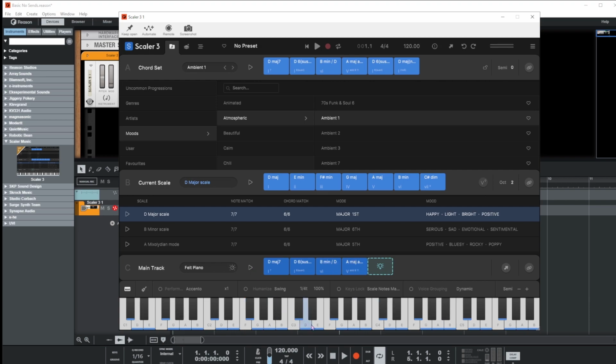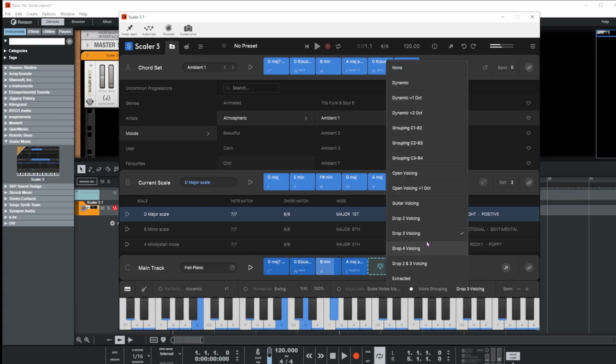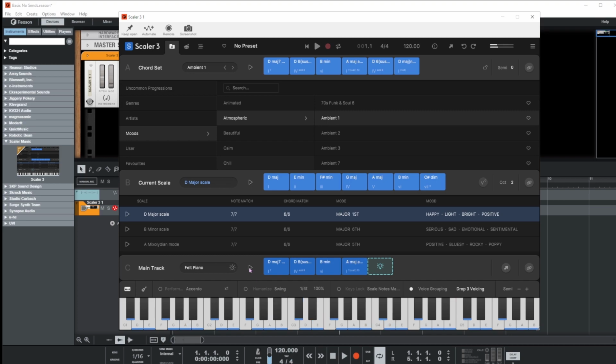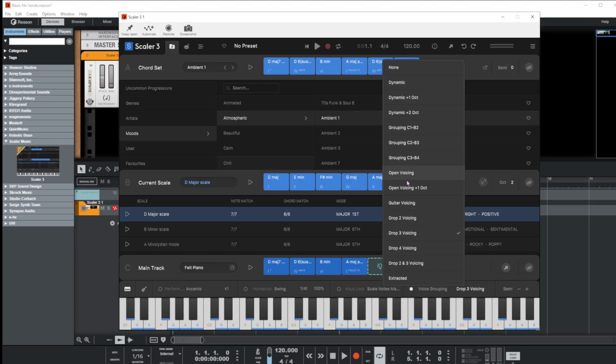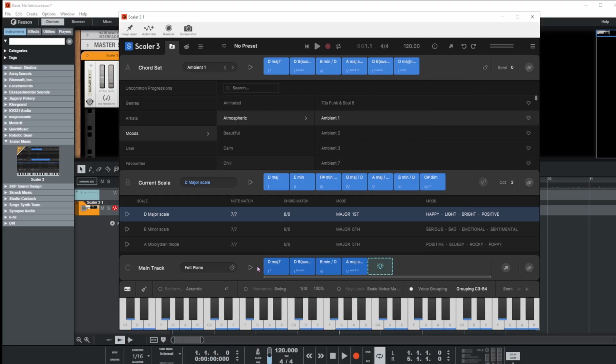Let me show you some other cool stuff. Now you can, my MIDI keyboard is hooked up, but if we hit voice grouping now, these are all going to thicken up. So you're going to be adding a bass note. And there's lots of different dynamics. Okay, so you can play with all this stuff. You can have guitar voicings as well. If you're a guitarist, by the way, Scala is awesome. I'll show you.